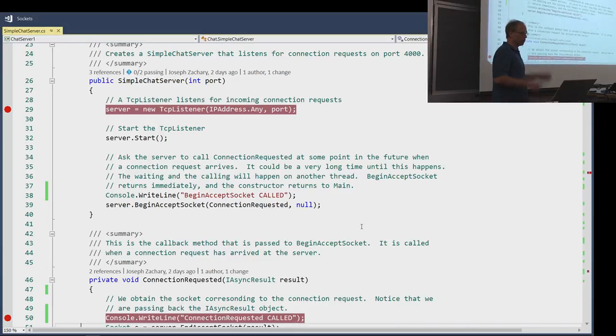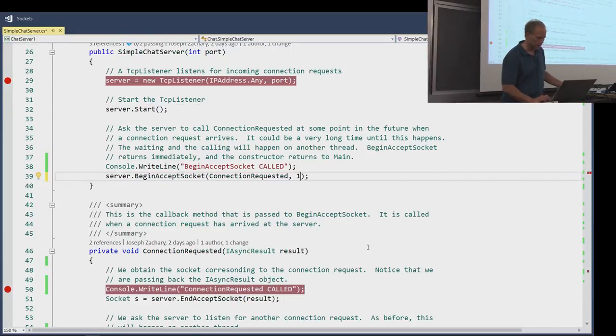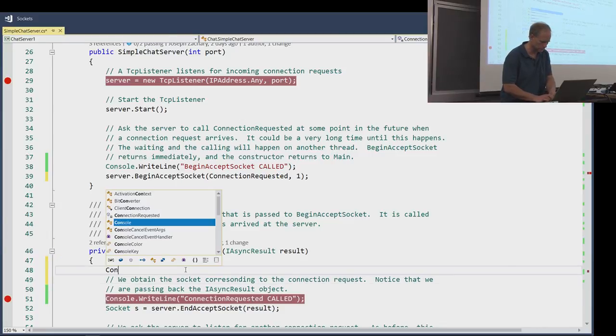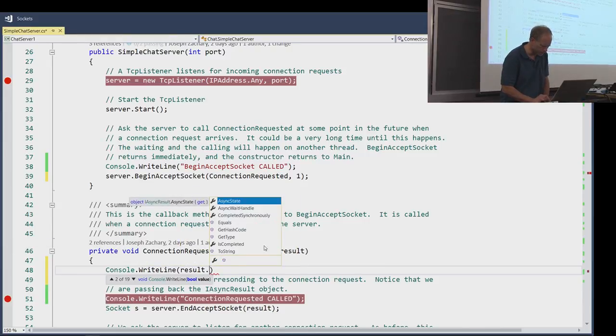For example, let's say we passed 1 as the parameter there. And down here we did result dot, oh shoot, what is it? Oh, async state.